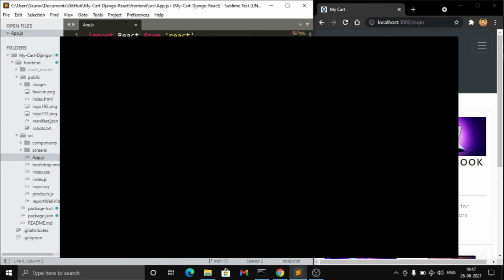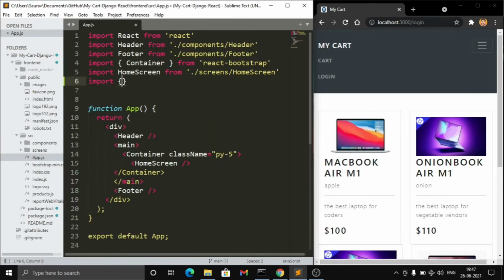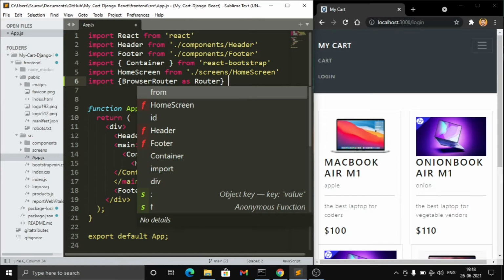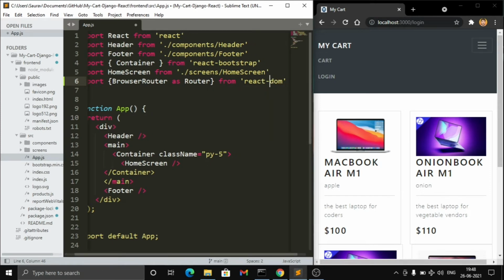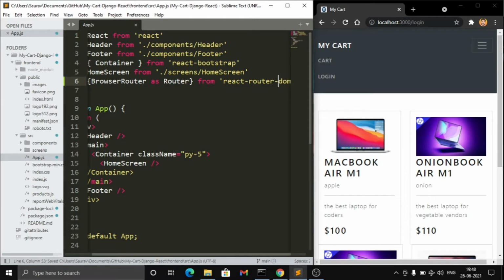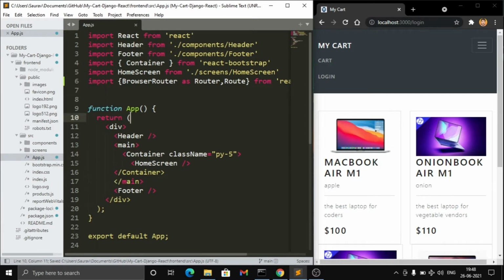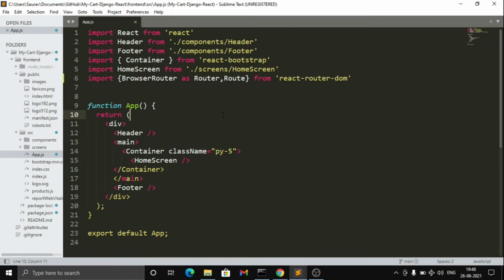Now import React Router DOM. React Router has BrowserRouter, so import BrowserRouter as Router from react-router-dom. Okay, so we have successfully imported React Router DOM. We also need another package called Route, so import this also. Now let's full screen this.